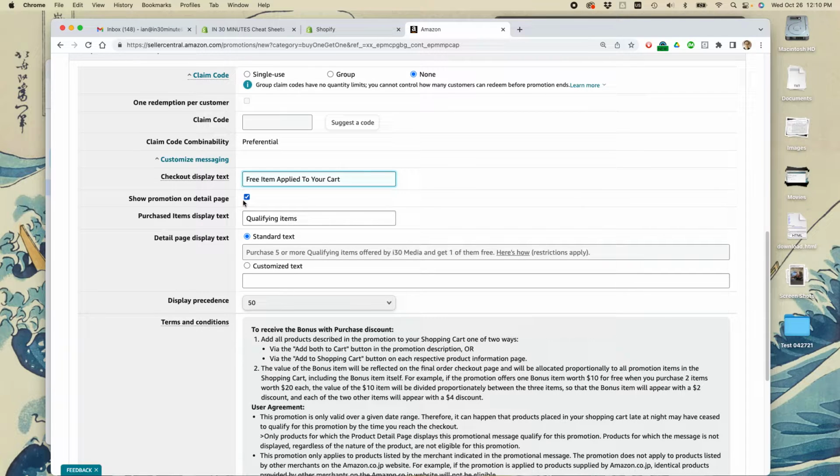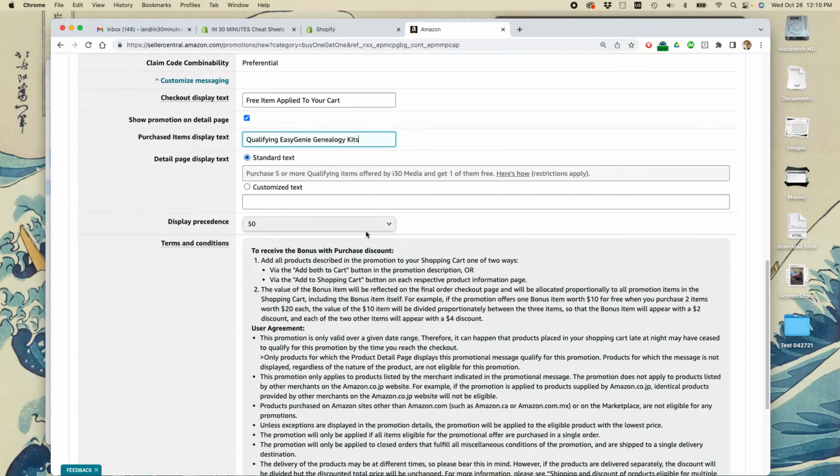Show promotion on detail page. Detail page is basically your product page. So yes, you want this promotion to be visible so people can say, oh, wow, if I buy 5 of these items, I'll get one of them for free. Okay. Purchase items display text. So again, Amazon engineers have just chosen a very generic sounding thing. Maybe what you can do to change it is say qualifying Easy Genie genealogy kits. All right, so people know exactly what we're talking about here.